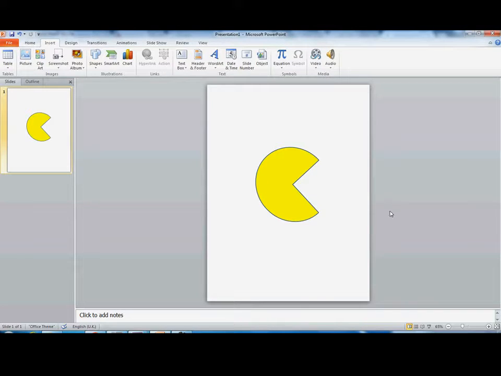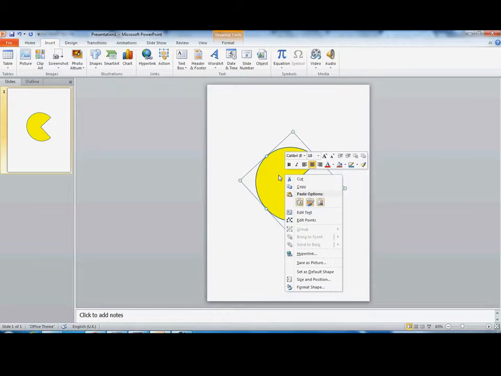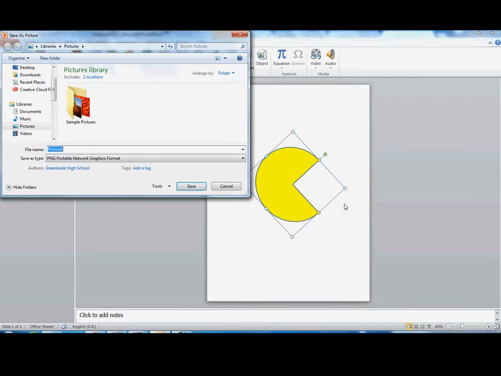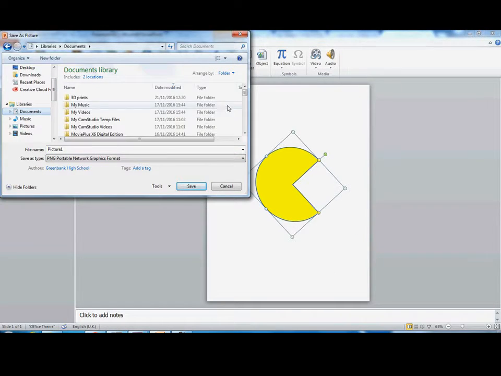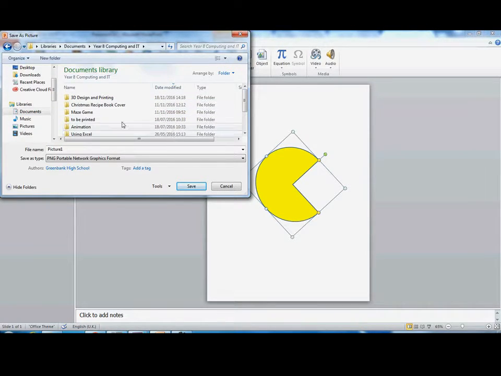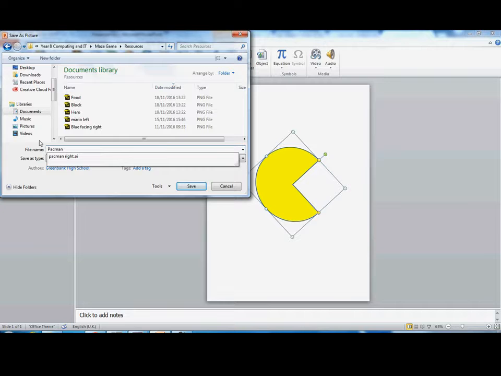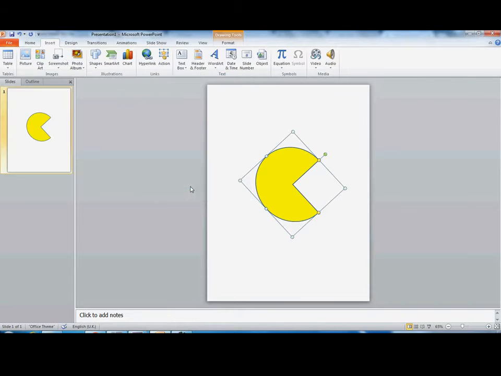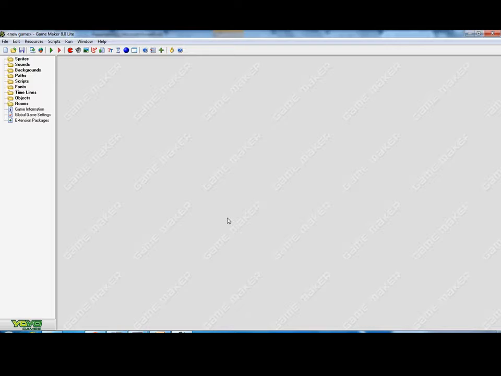Now to save it so I can use it, I don't want to go file and save on PowerPoint, because I don't want to save this as a PowerPoint. I want to just save this image. So I right mouse click onto the shape. I might have to click it a couple of times and save as a picture. Now I'm going to save it somewhere I can find it, which in my case, to make it easier to find, I have of course made some folders. So I've got a Year 8 Computing and IT folder. I've got a folder for my maze game, and I've actually got a folder for my resources, and in here I'm going to put my Pac-Man. So there he is, and save that, and I'll go back to Game Maker.